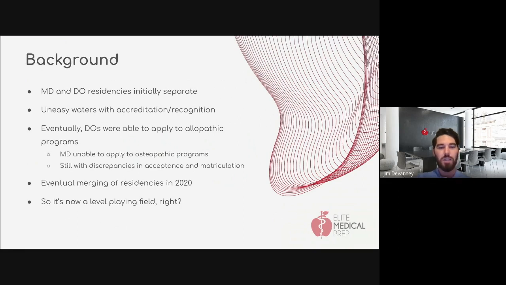This continued until recently in 2020, when all residency matches were joined as one. So in the wake of that, that raised a lot of questions for what does it mean to apply as a DO? What does it mean to join these residencies, and how does that impact the slots that DO applicants are applying for? So theoretically, making this an even playing field. But we'll talk about that a little bit more.